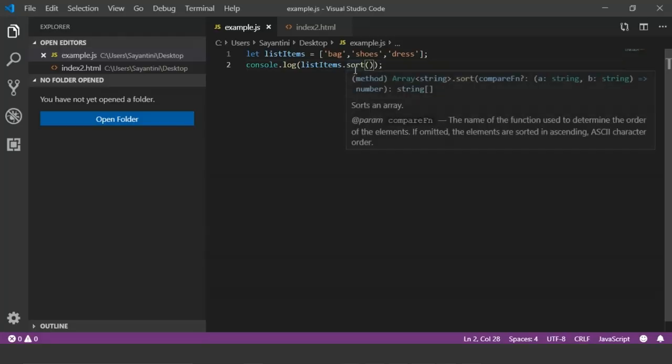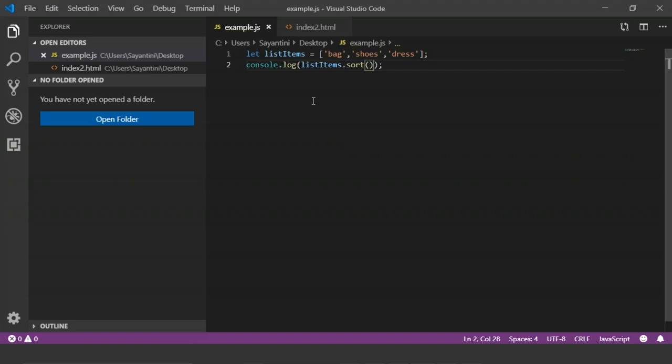So with the help of a sort method, you can just arrange all your elements in any particular order that you want. If you do not mention anything, it will sort according to the alphabets or according to the values if there are numbers here.